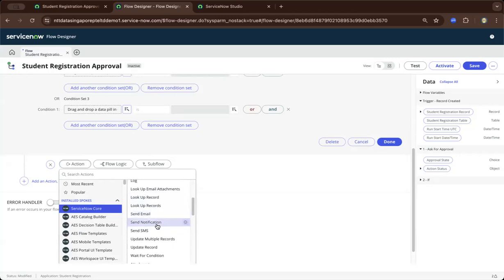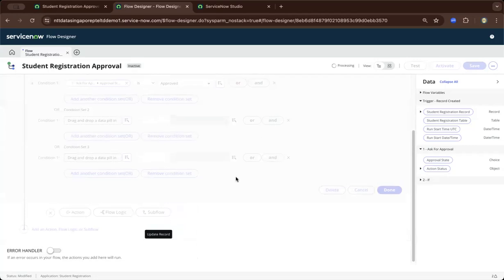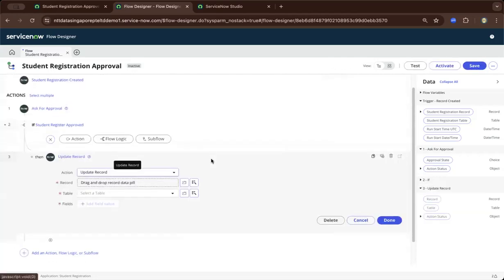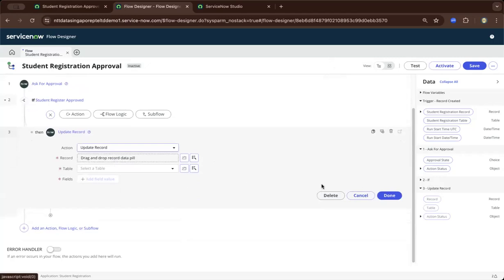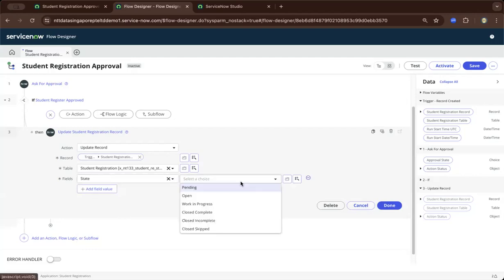You can send an email if you want to, but I'm not going to do that right now. I'll leave that to you. You could send a notification if it is approved. It's just loading at the moment. Right, so now again, we need the record. And let's say if it's approved, then the state is complete, close complete. So let's just make it simple.